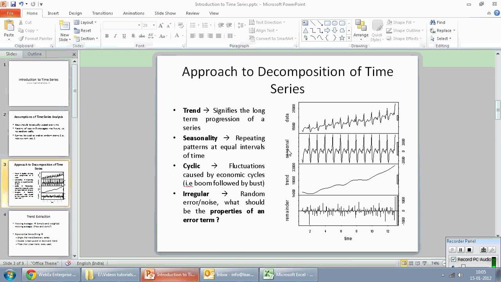So what's the difference between seasonality and cyclicity in the series? So seasonality was happening at equal intervals. And cyclic, the example that you gave here is fluctuations caused by economic cycles.